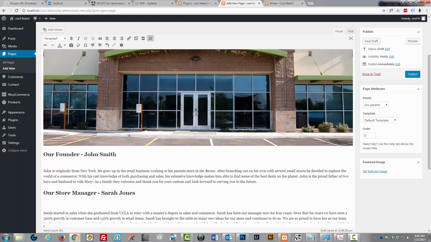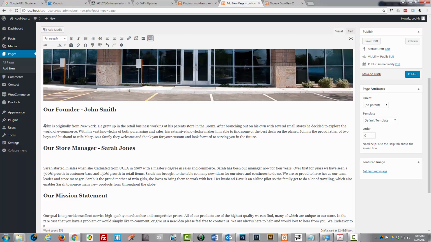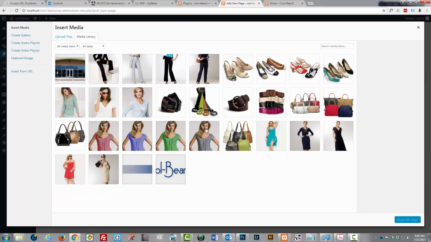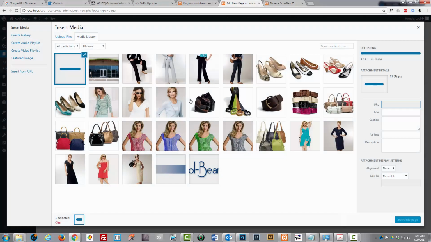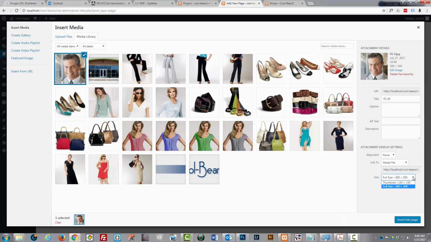And what I'm going to do is another little personal touch. I'm going to add an image of John Smith and add an image of Sarah Jones. Let's find a couple of images. Obviously you can use your picture or the picture of your staff or whatever you feel comfortable with. 150 by 150, I think that'll do.